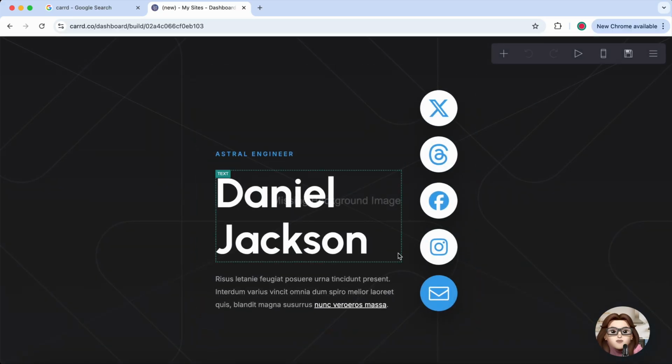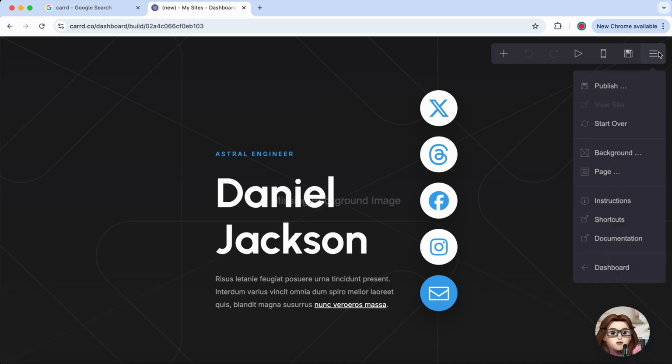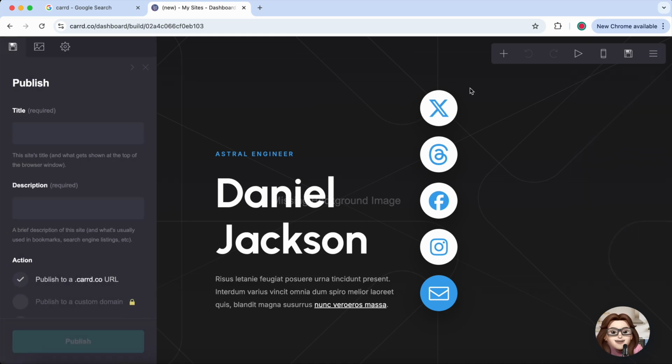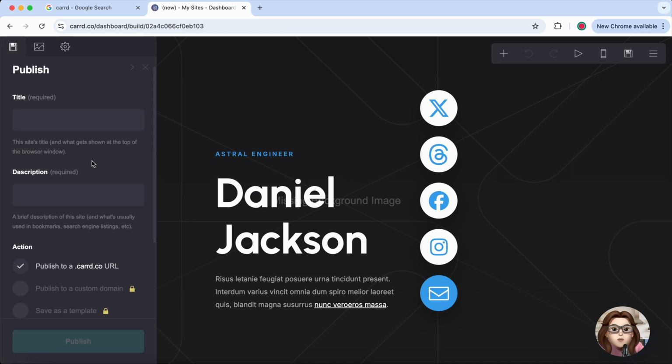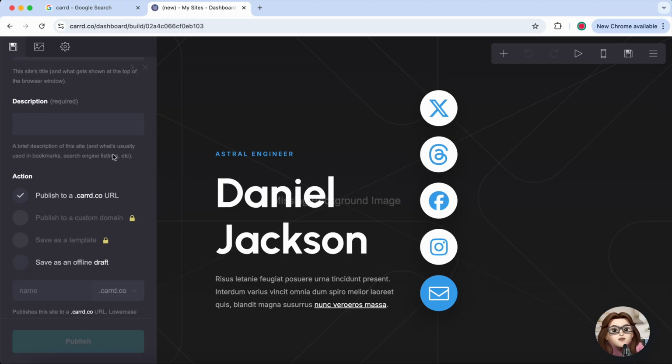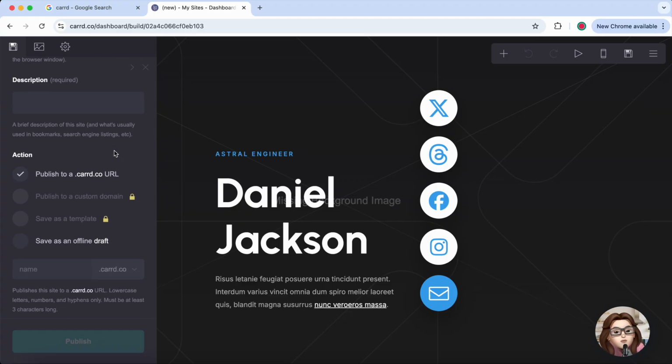Card offers a user-friendly interface, allowing you to create impressive sites even without coding skills. Once your site looks exactly how you want it, locate the Publish button in the card editor and click it. You'll be prompted to choose between a free card subdomain or a custom domain. If this is a personal project or a test site, a free subdomain works fine. For a more professional appearance and branding consistency, a custom domain is recommended.